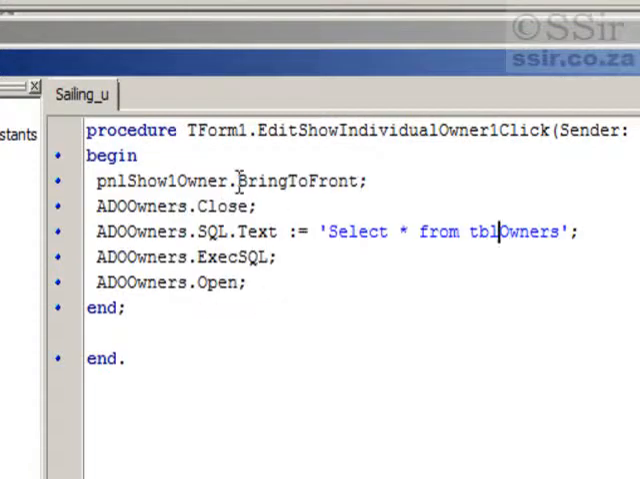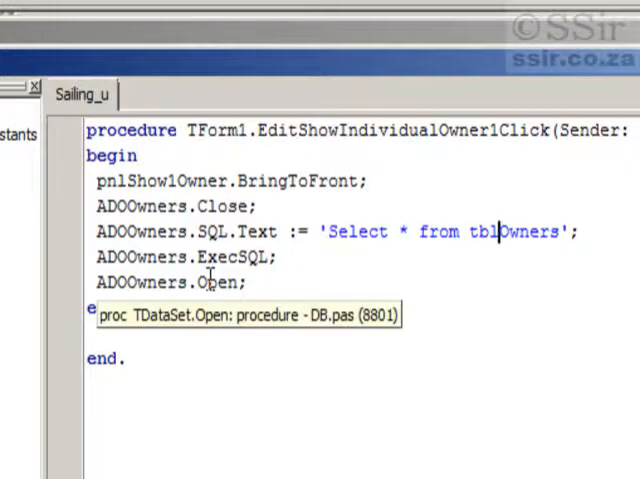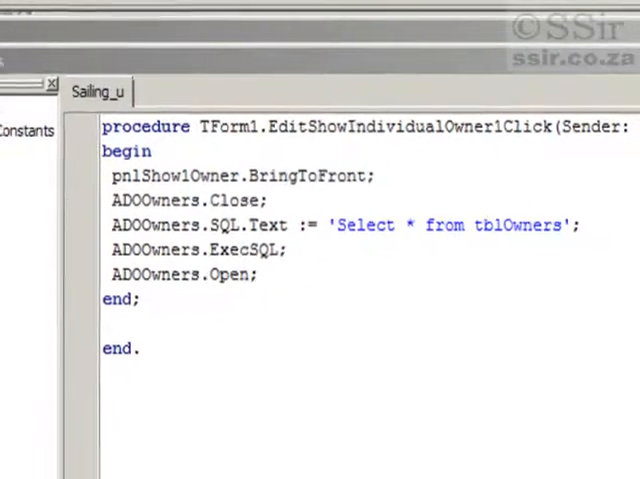So here I've added the code for my program to show an individual owner, bring the right panel to the front, and my SQL query is select star from table owners, and when I execute it, it produces a list of all the owners, and that's why I can use the open command to show it. Because I'm only using one component, it will only show the details of the first record. In other words, the surname of the first record, etc. Let's run this and see.